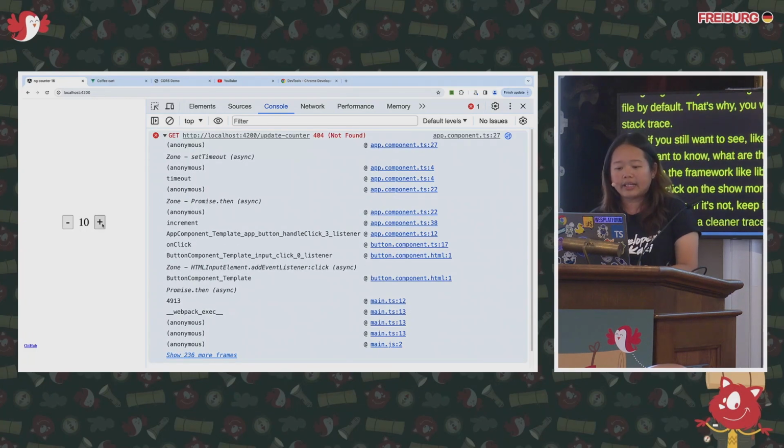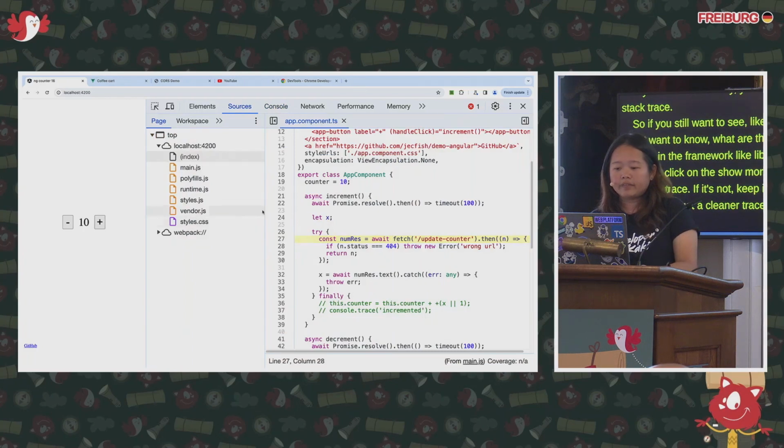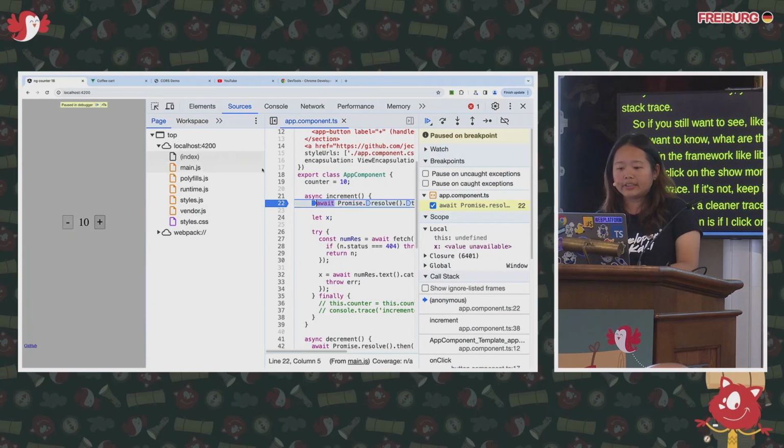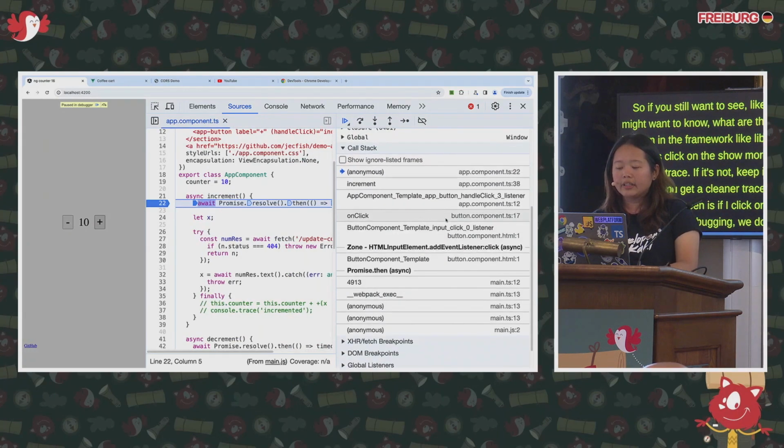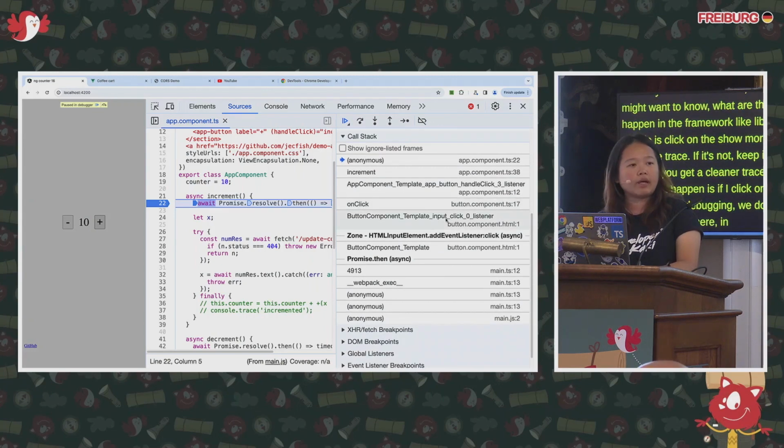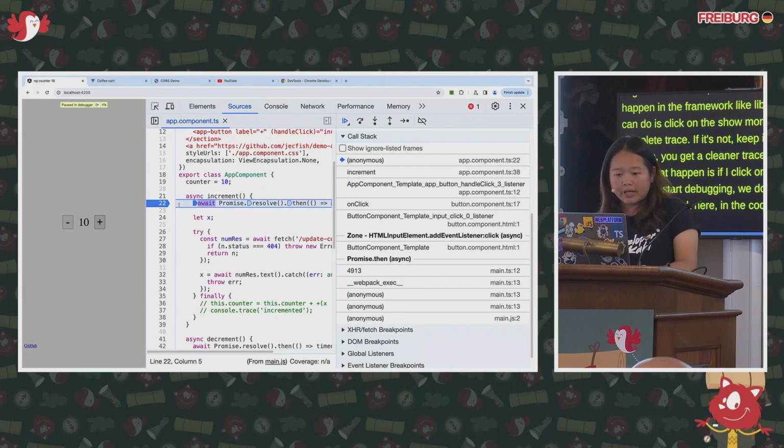And then what happens is that if I set a breakpoint and I start debugging, we do the same here as well. Look at the call stack. When you do breakpoint debugging, you might want to go step by step. You might want to step in and step out to debug in even more detail.